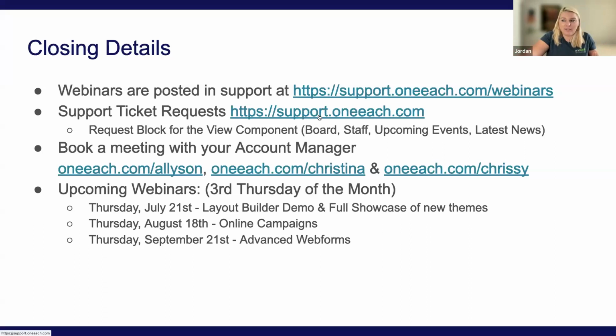You can request a support ticket on our support site as well. So if you wanted to get those view components set up for board, staff, events or news, please go ahead and do that. Book meetings with your account managers regularly. Oh, go ahead, Allison. The support ticket for Column Wrapper. A lot of you probably don't have Column Wrapper yet, so please submit a support ticket to request Column Wrapper to be added to your components.